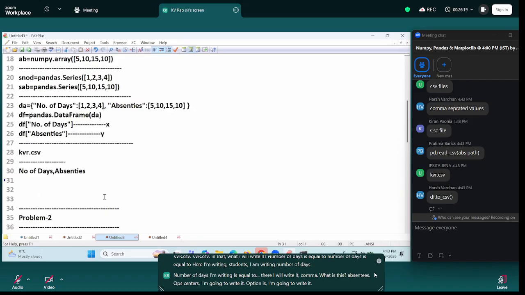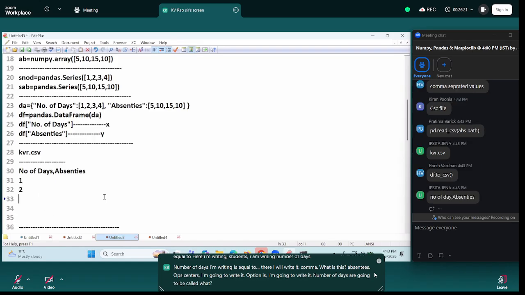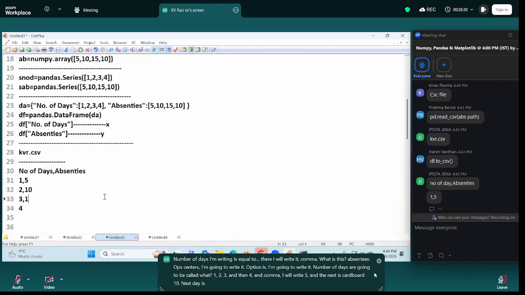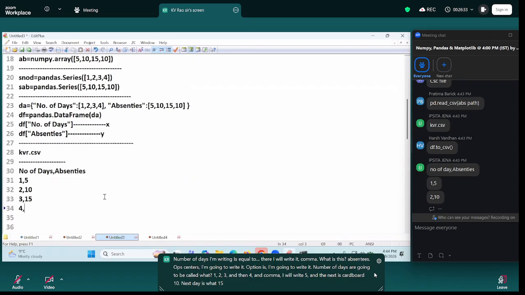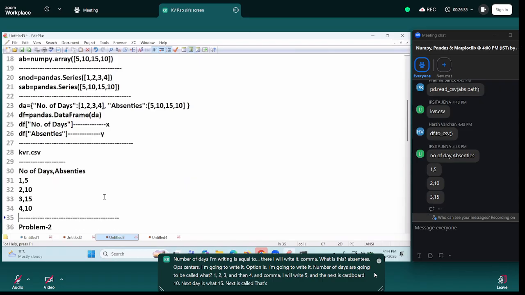Number of days are going to be called what? 1, comma, 2, 3, and then 4, and a comma, I will write 5. And the next is called what? 10. Next is 15. Next is 10. That's all. This is my CSV file.